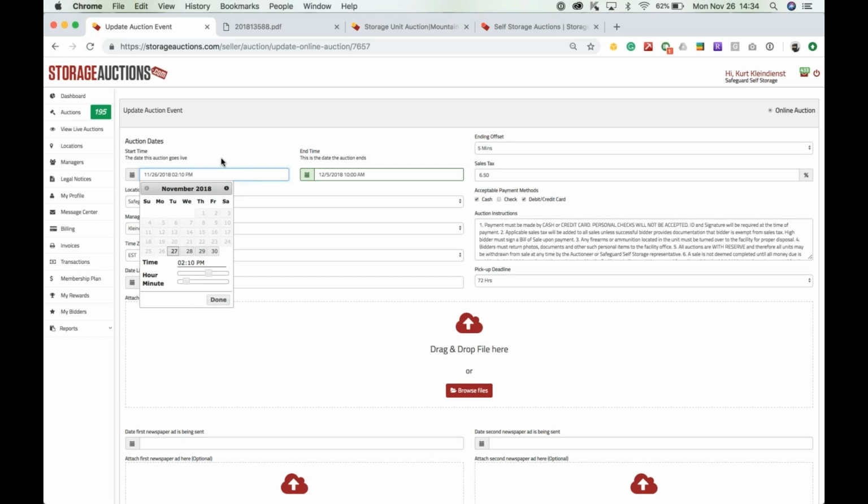Okay, so from the start time, 14 days after, that's the end date, correct? Yes, but you'll always want to start with the end time, because this is what's going to be inside of your legal notices. So I always say put in your end time first and then work your way backwards to the start time. Okay, perfect. Thank you.